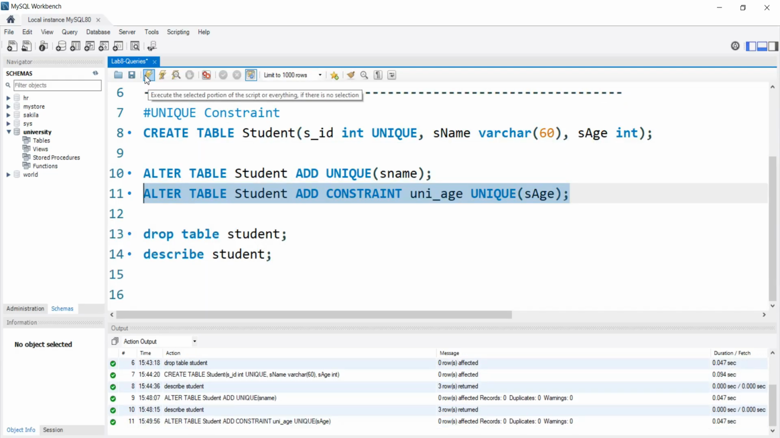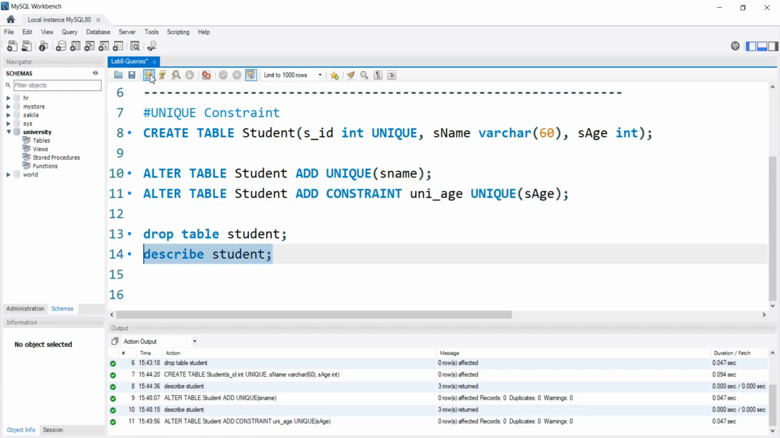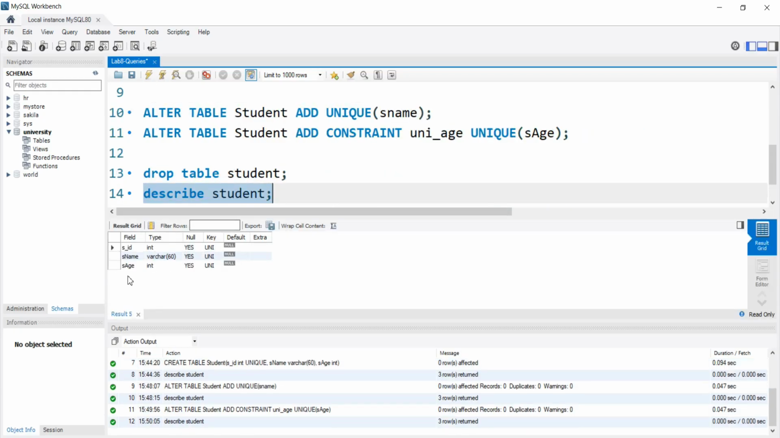So the constraint has been applied and the query has been successfully executed. You can check by using the describe command. So now SID also contains a unique constraint.